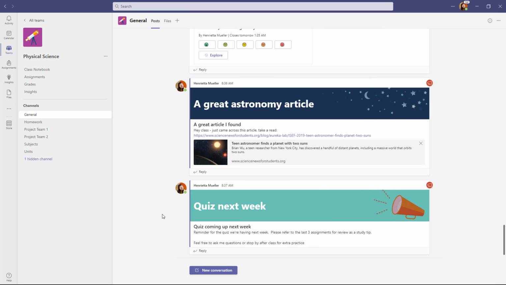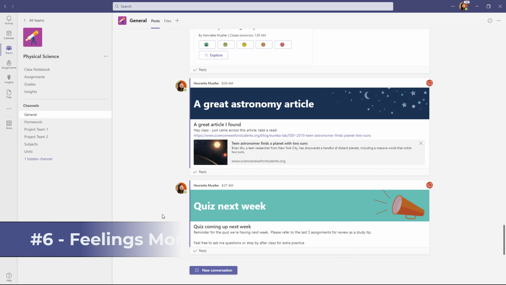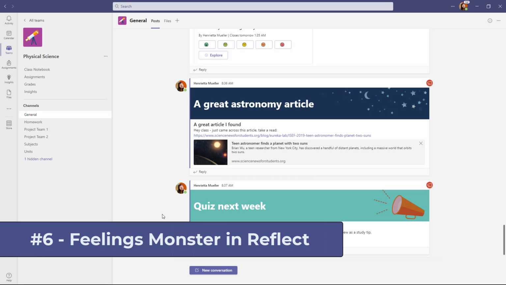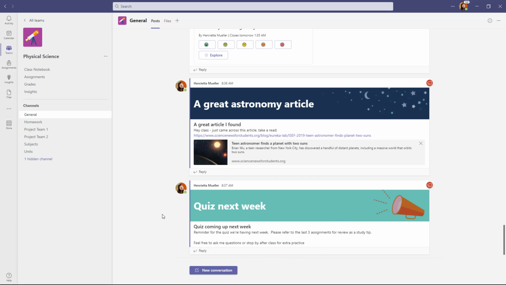The next three features are all related to Microsoft Reflect. Reflect allows educators to quickly check the emotional state of their class. The sixth new feature is something called the feelings monster in Reflect. So I'll create a Reflect check-in and show how the feelings monster works.